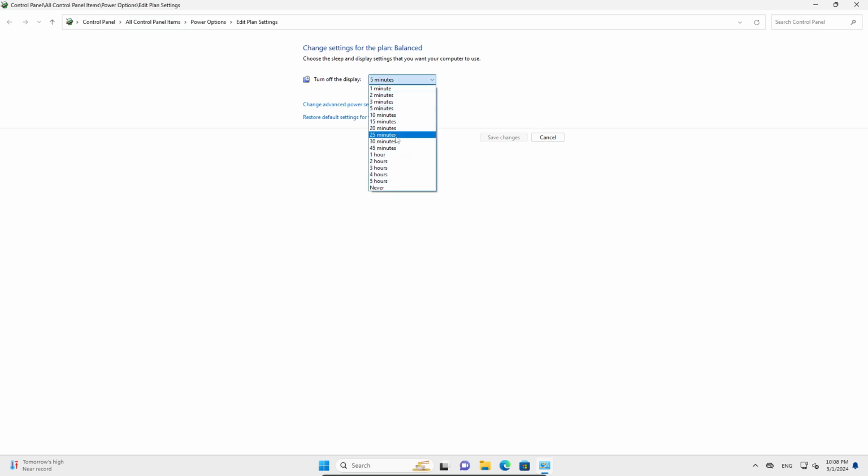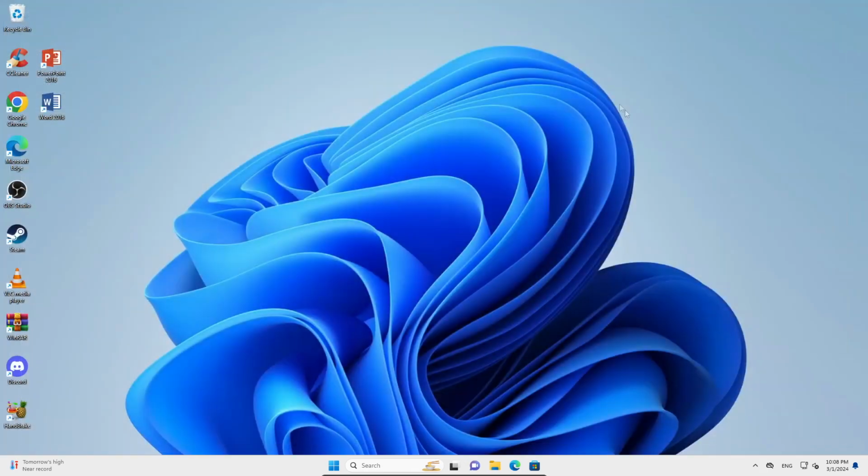So you can set your time to 25 minutes, so after 25 minutes your display will turn off, or you can just set it to never. So after a couple million years you come back, assuming you have your laptop or desktop plugged in, the display will never turn off. So just click on save changes and close this and you're done.